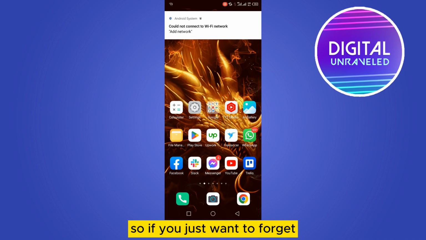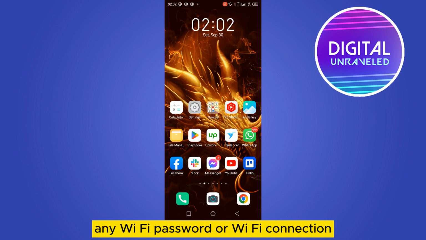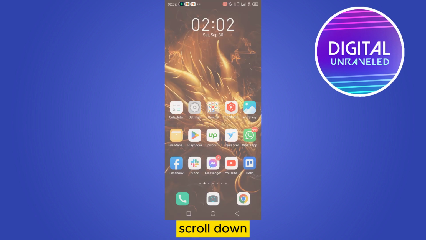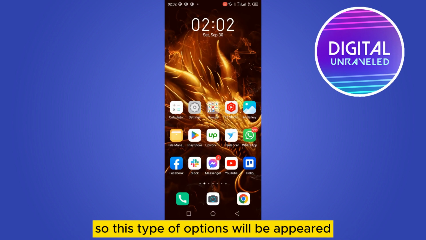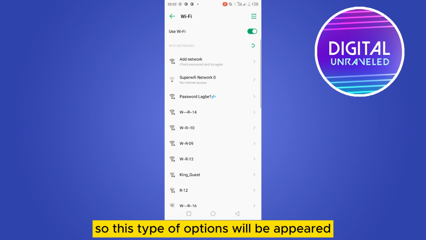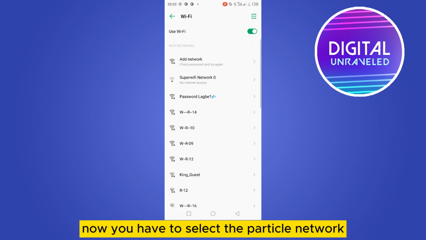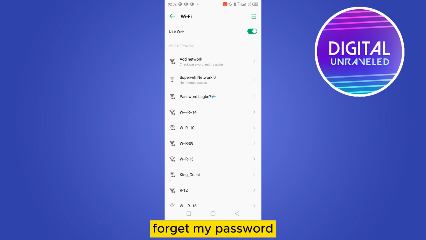So if you just want to forget any Wi-Fi password or Wi-Fi connection, scroll down. Now you can see a Wi-Fi connection button, tap and hold it, so this type of options will appear. Now you have to select that particular network where you want to forget the password. Let's say this is the particular network where I want to forget my password.